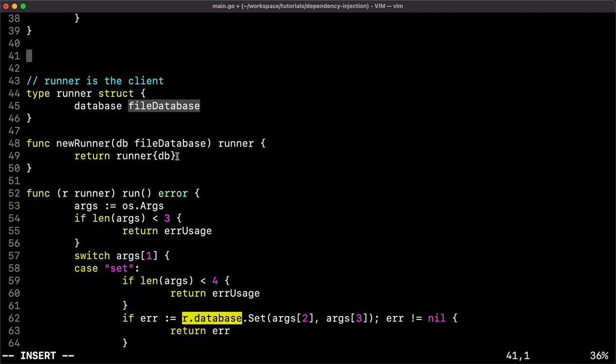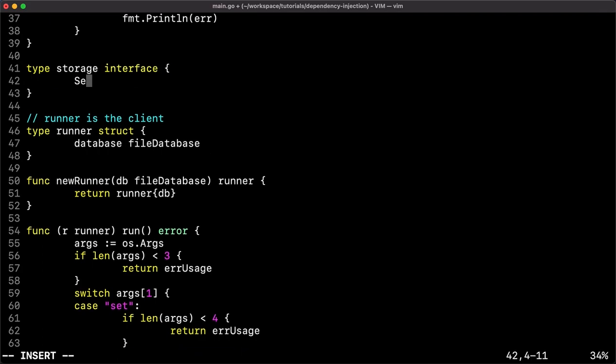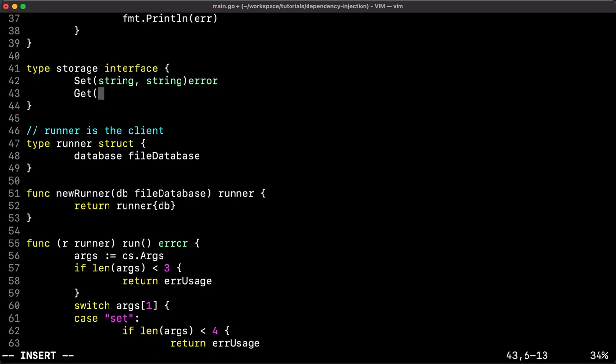So the first thing we're going to do, we're going to define an interface that respects the usages that we have just found, and then we're going to call it something generic that reflects the usage of what we are trying to define. In this case, it's just a storage interface. And it has a set method which takes two strings and returns an error, and then a get method that takes a string and returns a string and an error.